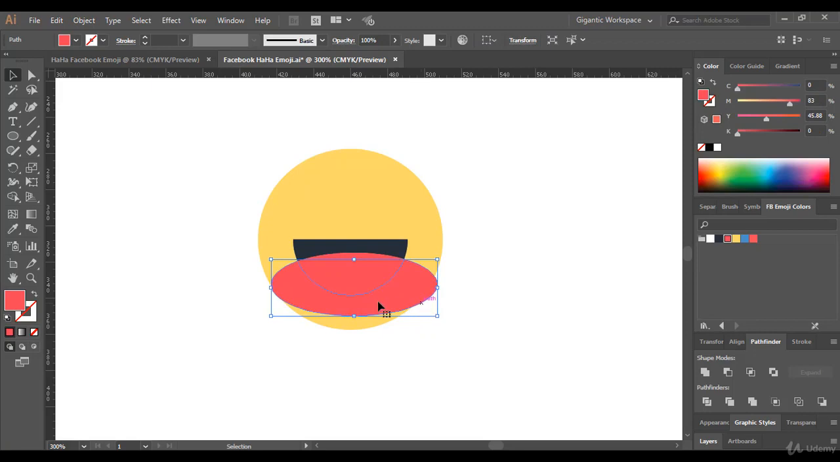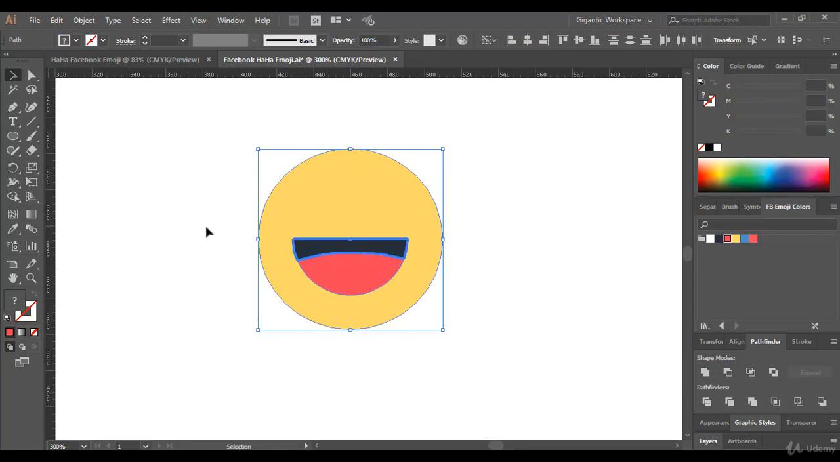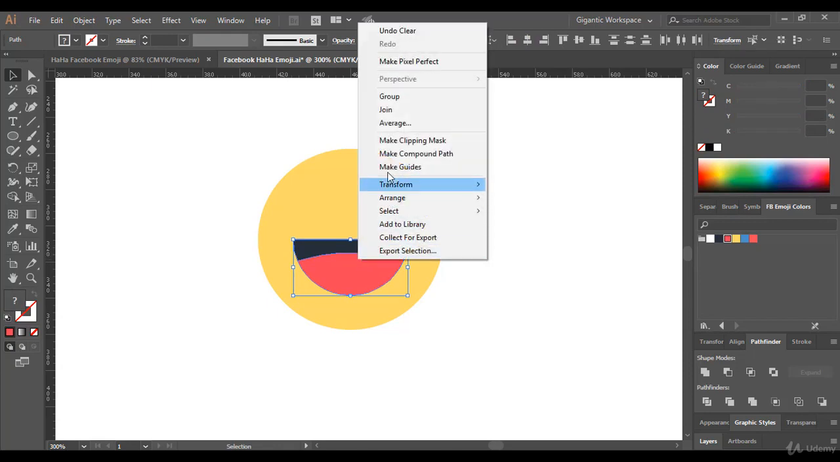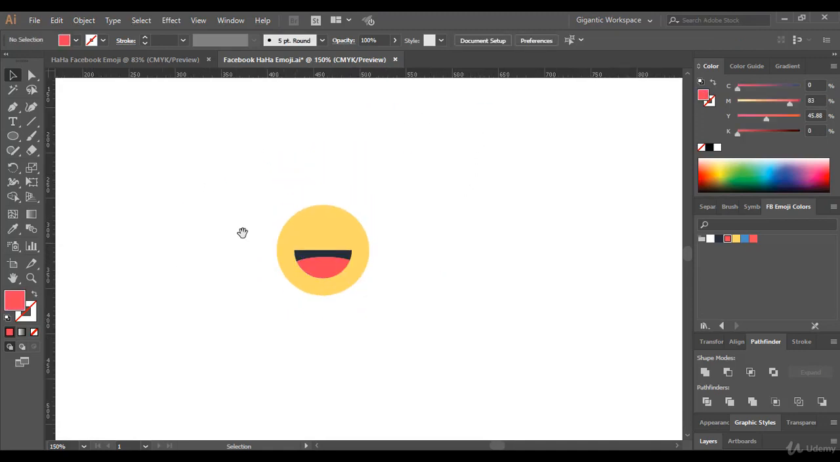Now select the bottom of the red circle, then hit delete. And here we have the mouth, which contains 2 shapes. Now we need to group those shapes together. Select the first shape, then click and hold the Shift key, then select the second shape, then with your mouse click on the right button, then choose Group. So this way we have our mouth.